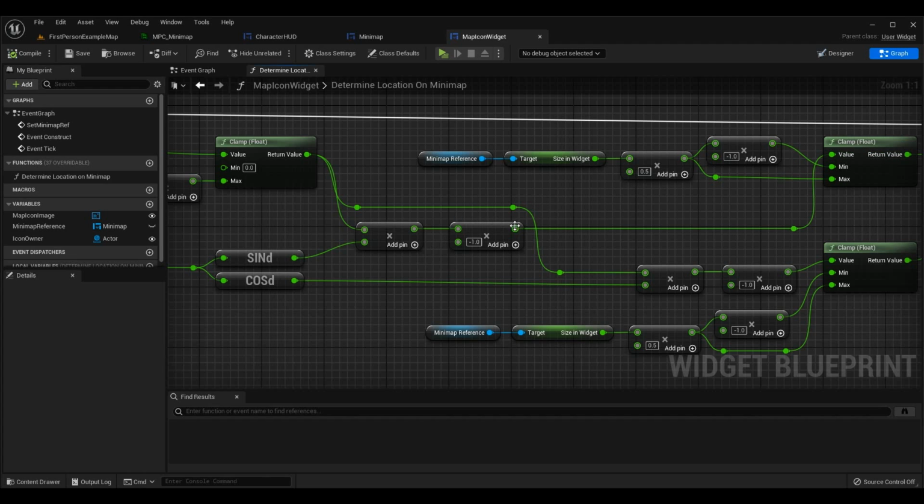Okay, you don't have to do all this yet. I'll explain this in a second. Just make sure you get to this node right here.